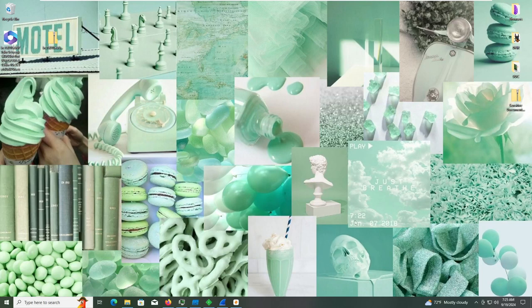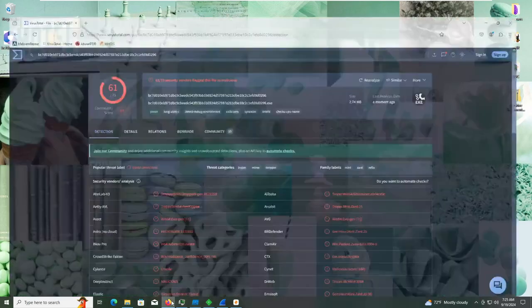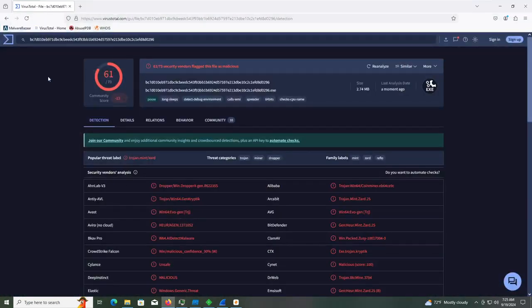Before we run the malware itself, let's take a look at VirusTotal. We have 61 out of 73 detections. However, the malware itself is a little over 3 weeks old, so I'm not going to get too much into detections because most popular AV companies should detect it at this point. For the tags, we have long sleeps, detects debug environment, calls WMI, spreader, 64 bits, and checks CPU name. And here are your threat categories, family labels, and your popular threat label.